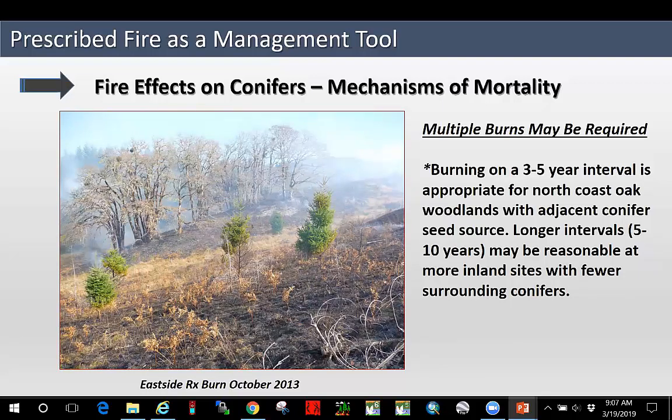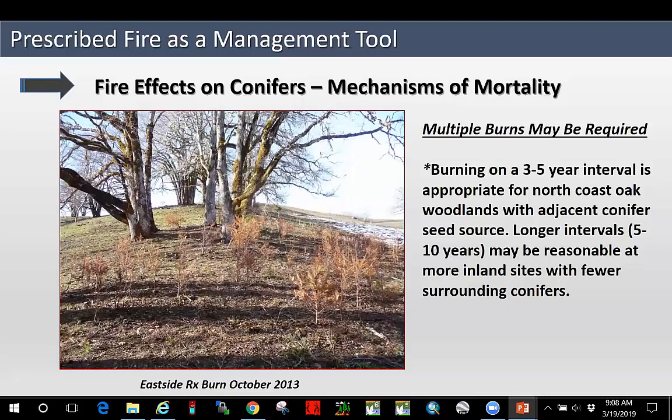But if you're burning on that 3 to 5 year interval, like I mentioned earlier, you're likely to be able to pick up additional conifer mortality like we see here, where we've scorched a couple of these, probably to the threshold. Some of these may need to be cut down. And then you can see the dead conifers from the initial burn, which was about 5 years prior. If you're going more than 10 years between burns, in the North Coast anyway, you're likely to get conifers that are above the size class that you can kill easily with fire.